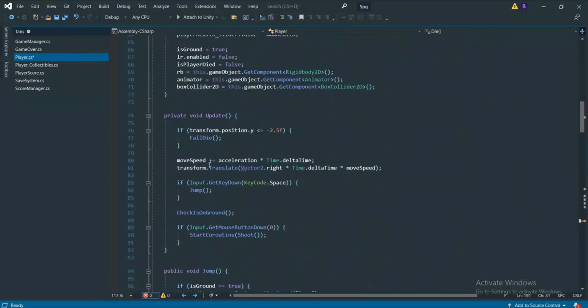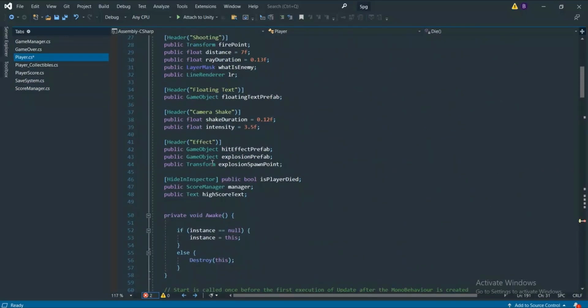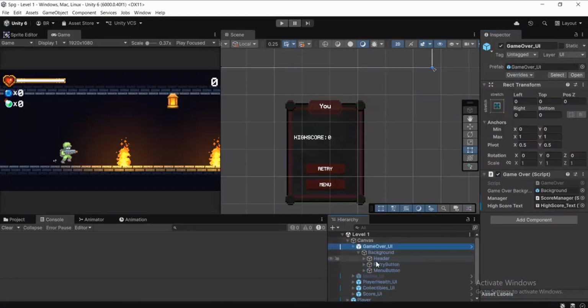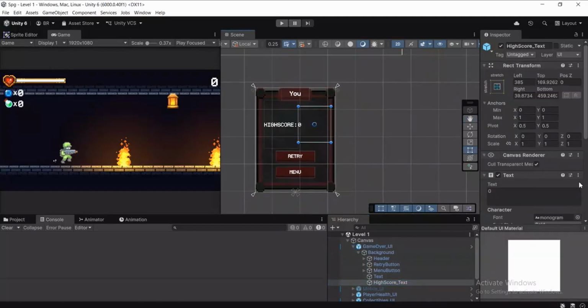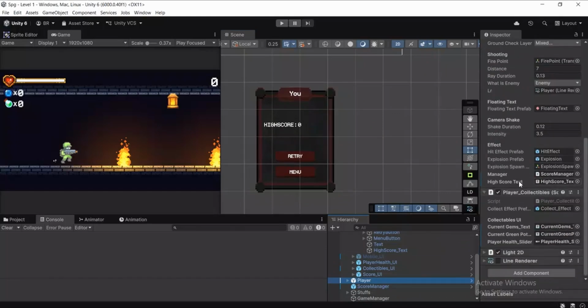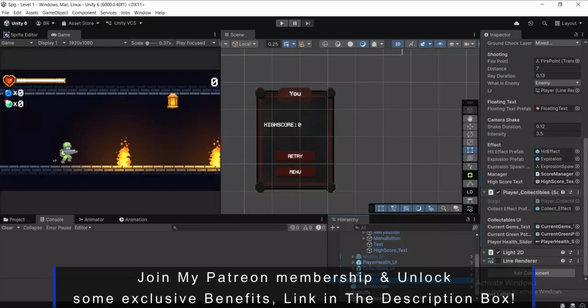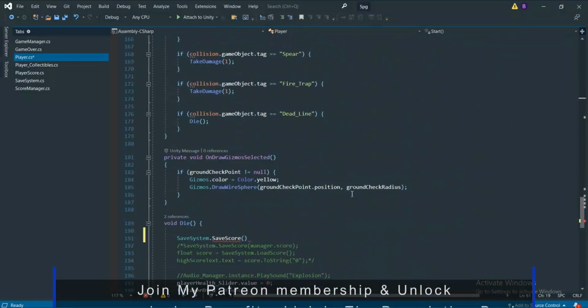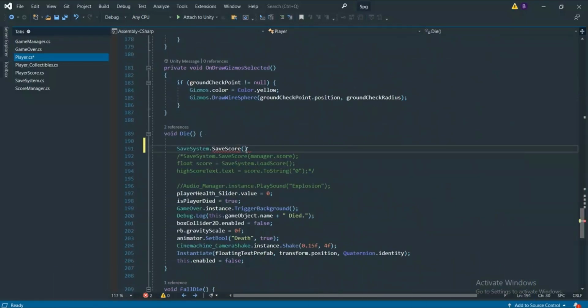So I'm going to go over to my player script, and I already have the reference. If I scroll to the top of my class, you can see I have the score manager script, and also a reference to my high score text. If I go over to my Unity editor, then Canvas, Game Over UI, Background, you can see the high score text. Underneath my player script, you can see right over here in the inspector, I have a reference to both of them. So now what I can simply do is put the score right over here, basically the current score.